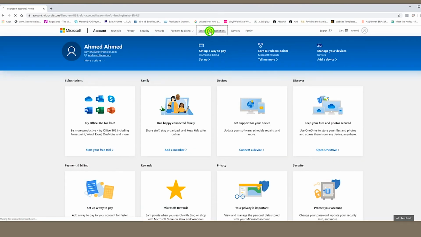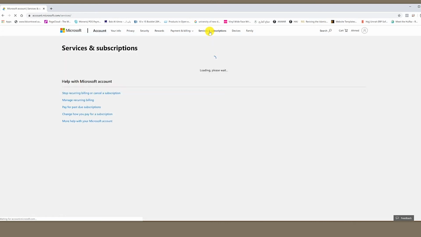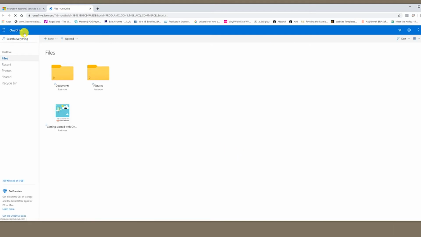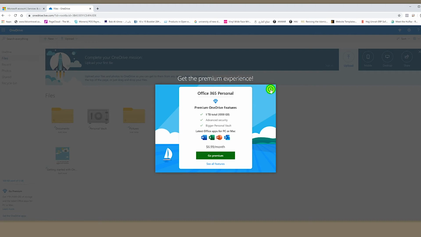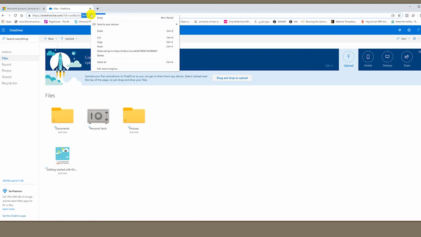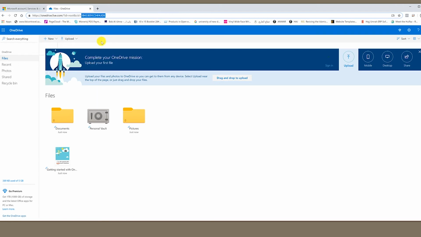Click on Services and Subscriptions. Locate OneDrive and click on Use OneDrive for free. That's it. You have 5 GB for free. Now to map it to your computer, click on OneDrive logo. Exit any ads that may appear. Once you have this screen, go to the address bar and find the word CID equal. CID stands for Client ID. Highlight everything after the equal sign, then right-click on it and choose Copy. Minimize your browser.